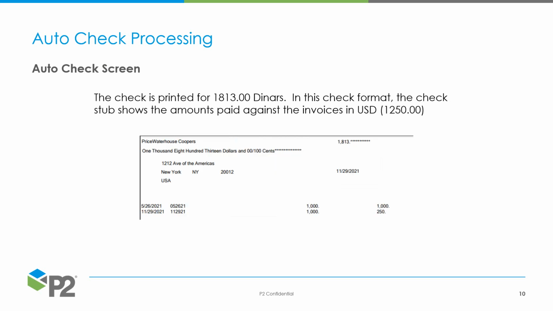When the check is printed, you can see that the check amount is for 1,813 in dinars. In this particular check format, the check stub shows the amounts paid against the invoices in USD. Point of note is that the invoice is always controlled in the invoice currency within the application, regardless of what the payment is.